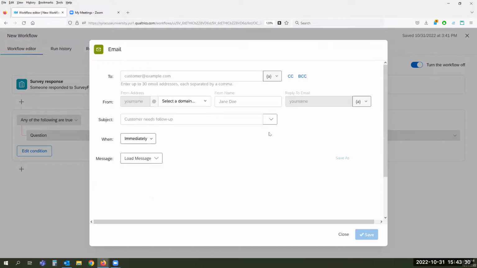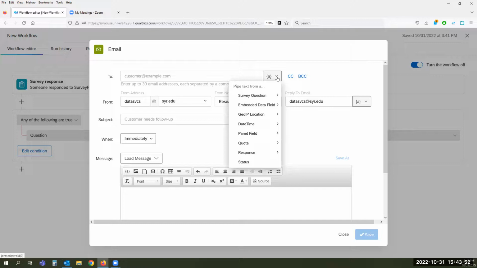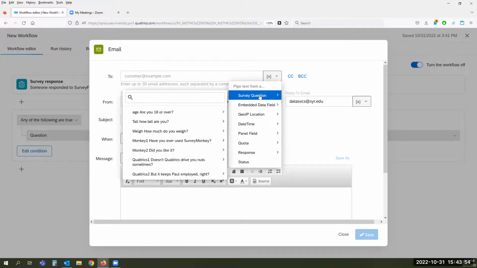And so, just like any email, you need to put in the email address. You can put in, as it says, up to 30 separated by a comma, or just one person. Or you can even come over here from the piped text and pull it from a survey question if you ask for their email.